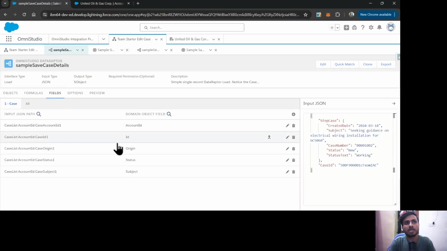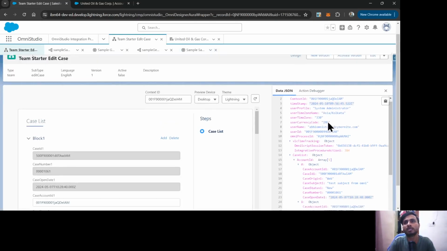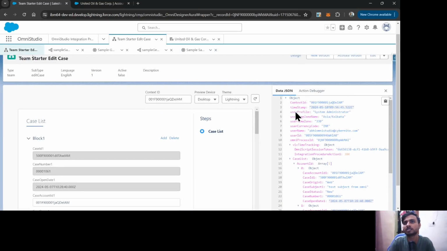Here I do not need to mention which record of the array it is going to use, because if there is an array of records, the data raptor will take all the records into consideration, so the mapping is straightforward: case list account ID and case account ID one. But in a conditional formula, I cannot utilize it like this. It has to be a direct parameter in the JSON. When I say direct parameter, what do I mean? It could be your context ID or timestamp; these are all direct parameters.